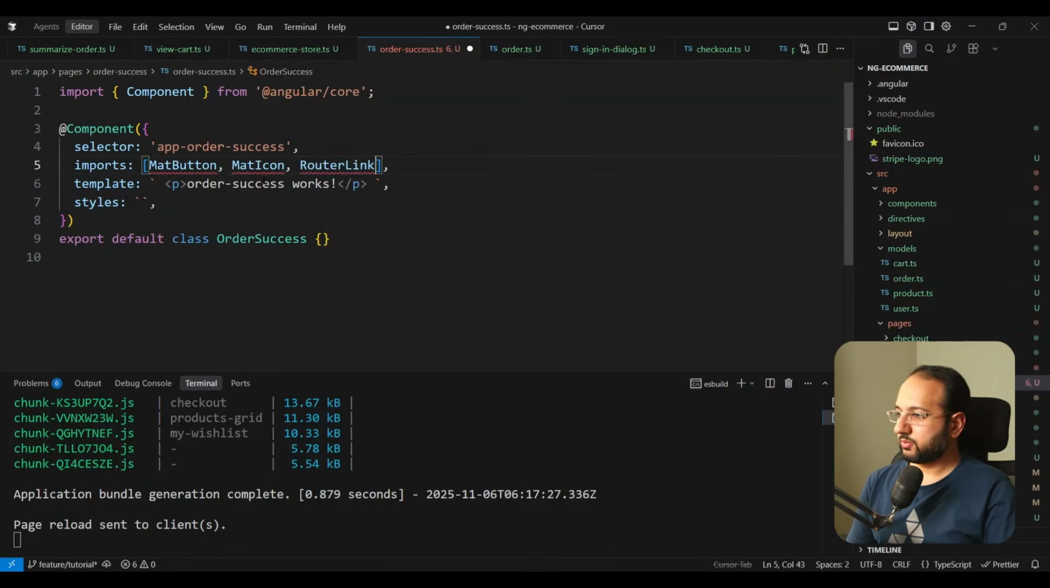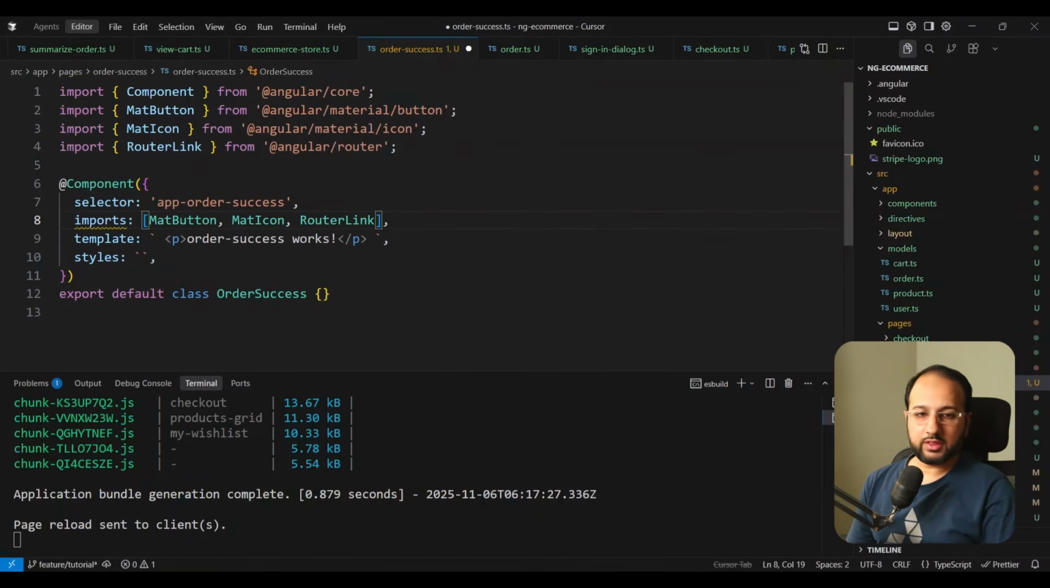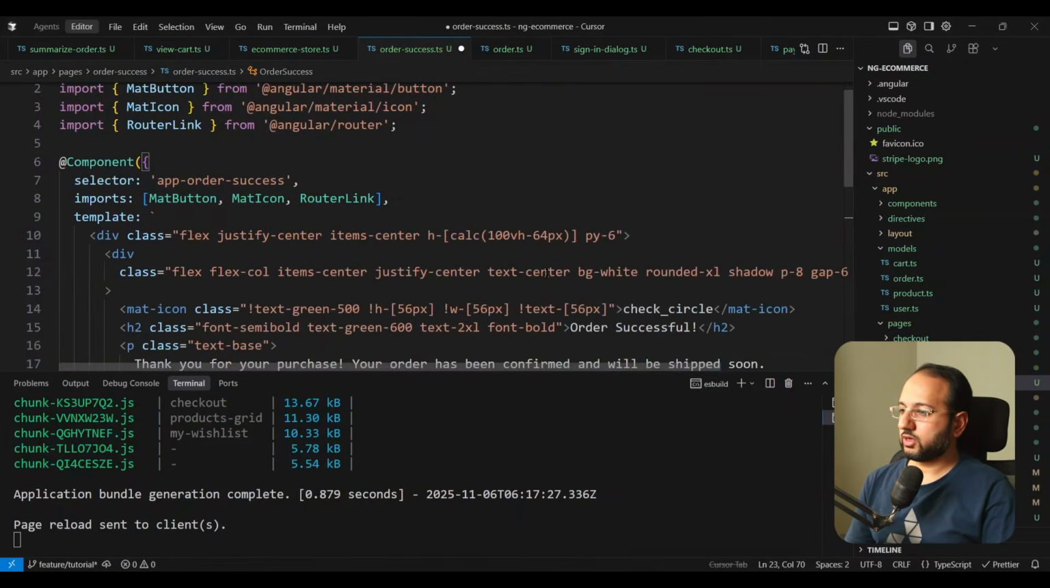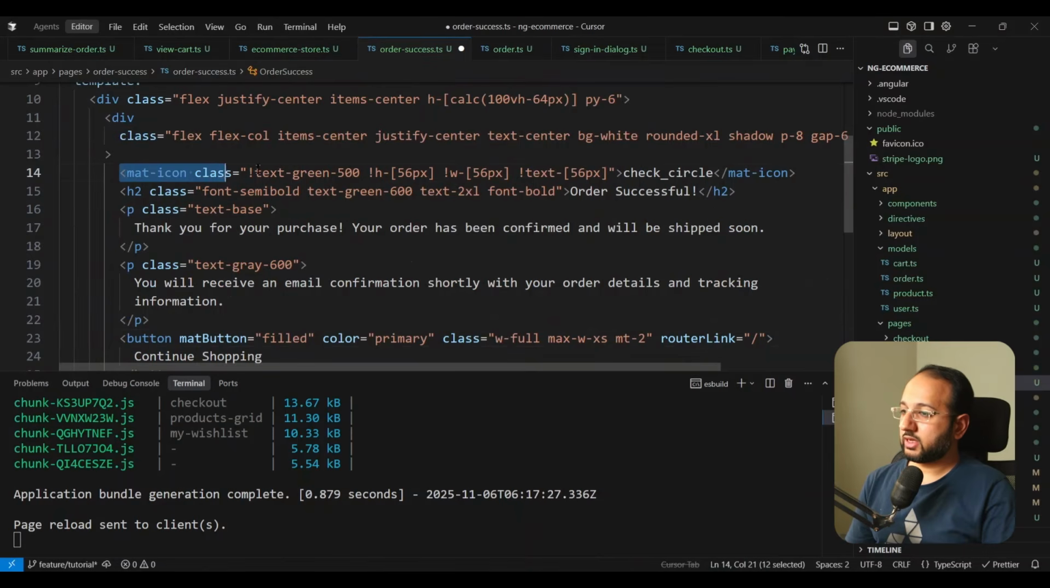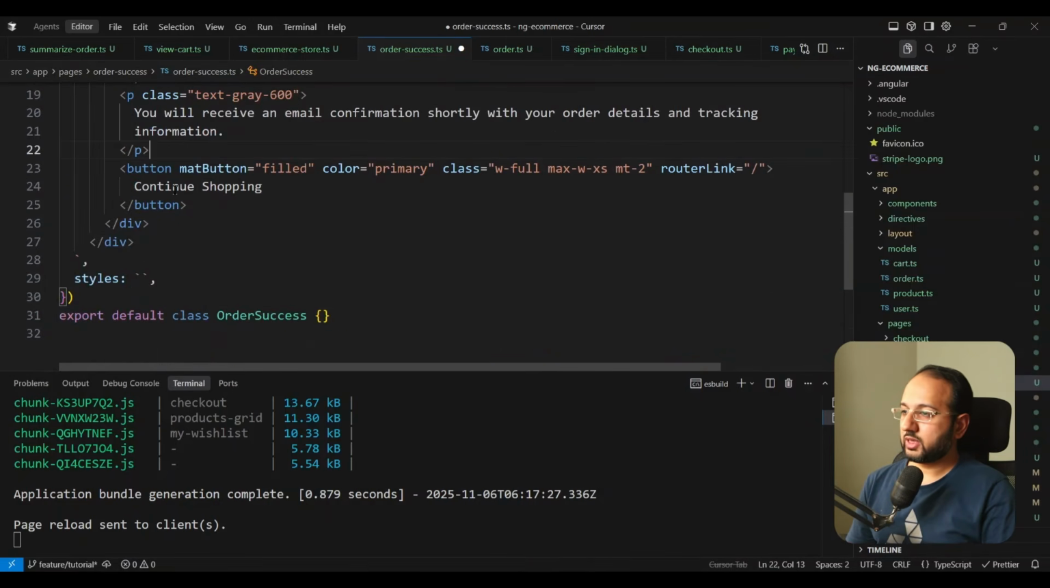So I'm going to copy paste the imports here like this. And in the template, we are going to add this whole template. I'm just going to give you an overview of this so that you can know. We have a mat icon here and we have specifically styled it in the green color and given it a very big height of check circle. And then below that, we have order successful. Thank you for your purchase. You will receive an email confirmation shortly, in a gray color.